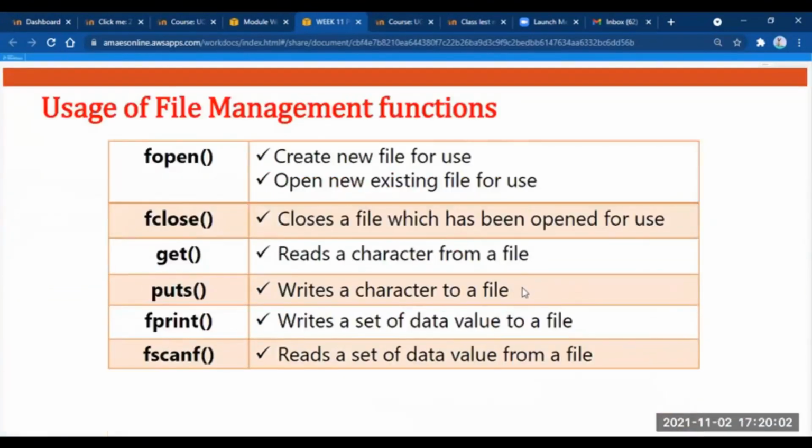So, usage of file management functions. fopen opens a new or existing file for use. fclose closes a file which has been opened for use. getc reads a character from a file. putc writes a character to a file. fprintf writes a set of data values to a file. fscanf reads a set of data values from a file.